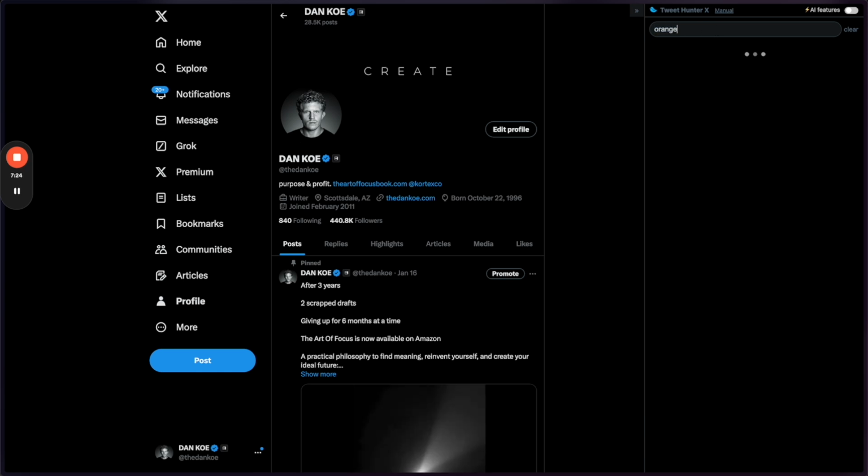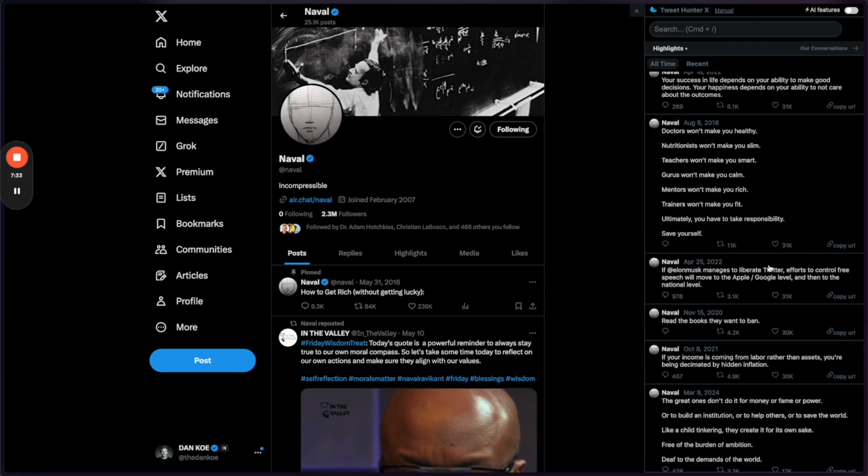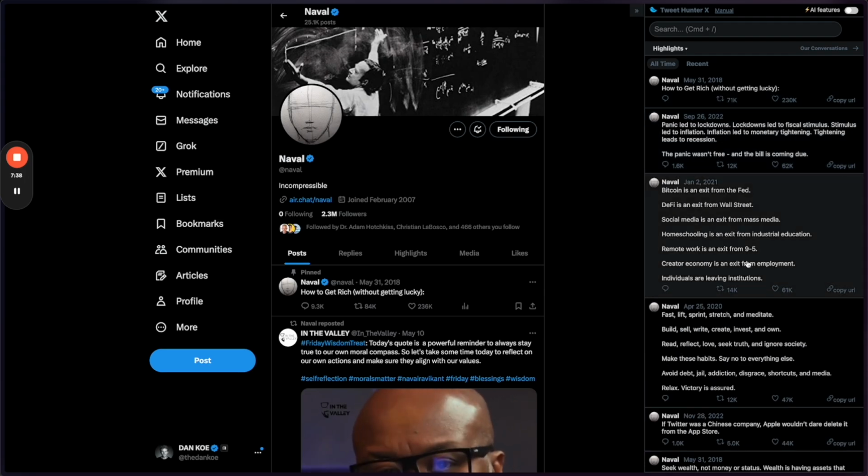And then I can search specific users, like, let's go to Naval. You can go to him, you can see his top performing tweets, or at least ones that are most recent. You can search specific words, etc. Just makes a lot of sense. Here's how you find high performing ideas. Take them, make them your own, use them for idea generation. Do whatever you want there.